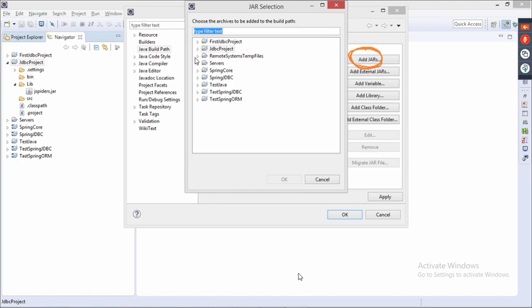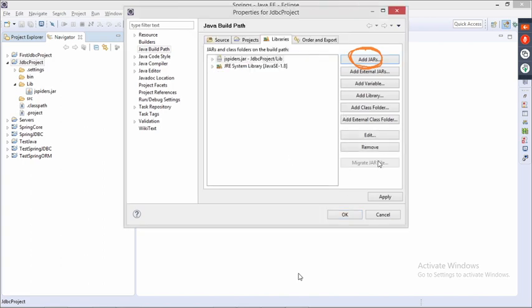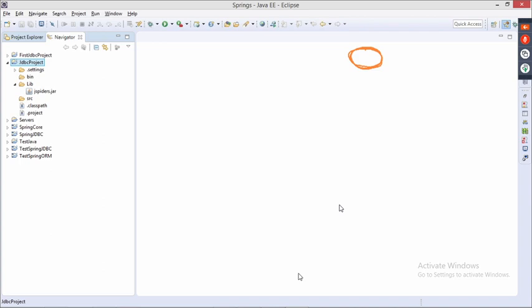So let's say my project name is JDBC project. I'll just click on the arrow mark, and then you will see a folder by name lib. And inside the lib folder, you need to select the jar file. Okay. Apply. Okay. So now, guys, the jar file has been added once again.